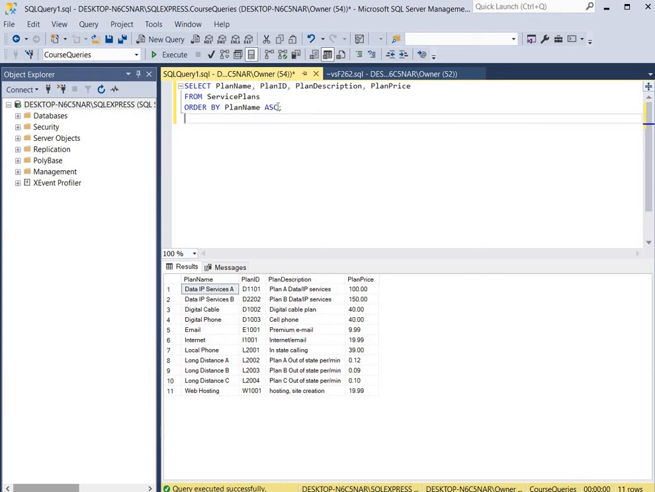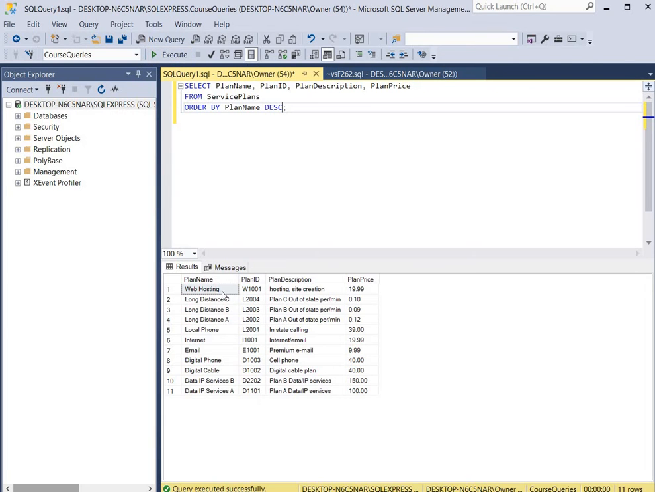Now keep in mind the order by clause actually defaults to ascending order, so you can run this query without using the ASC keyword. Click execute, and as you can see, it is in ascending order. Now to change the direction of the column to descending order, you do have to use the DESC, which means descending. So we click execute, and now you can see that the plan name column is in descending order instead of ascending order.